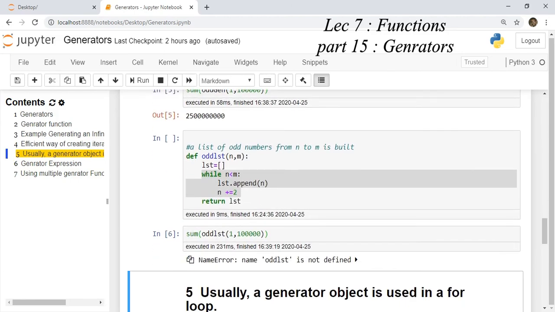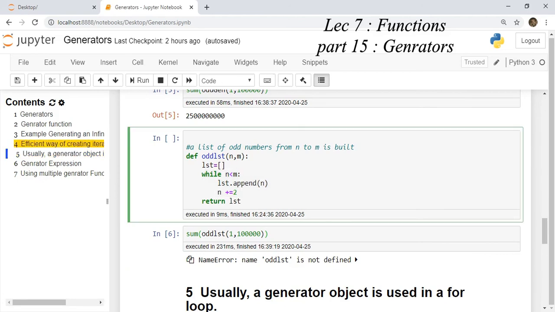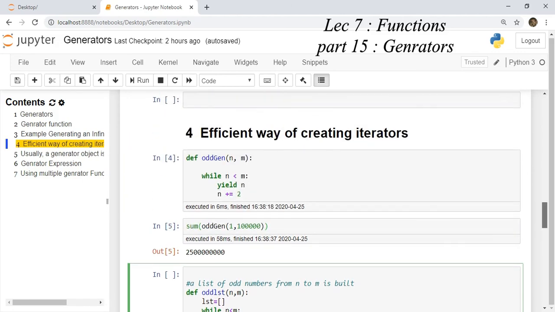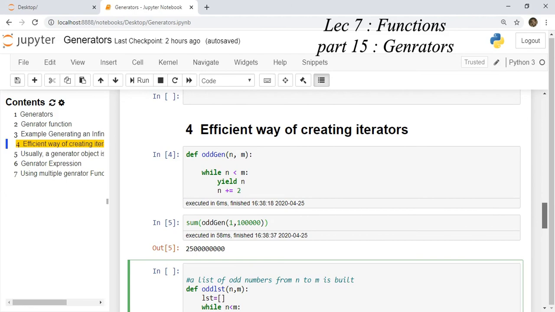While in the list implementation using a normal function, first the complete list was generated, the list was returned, then the complete list was active in memory, therefore memory requirement is more, and then the addition was done. Therefore the time required for a normal function to create an iterator is more as compared to the time and memory required by a generator function for creating an iterator.